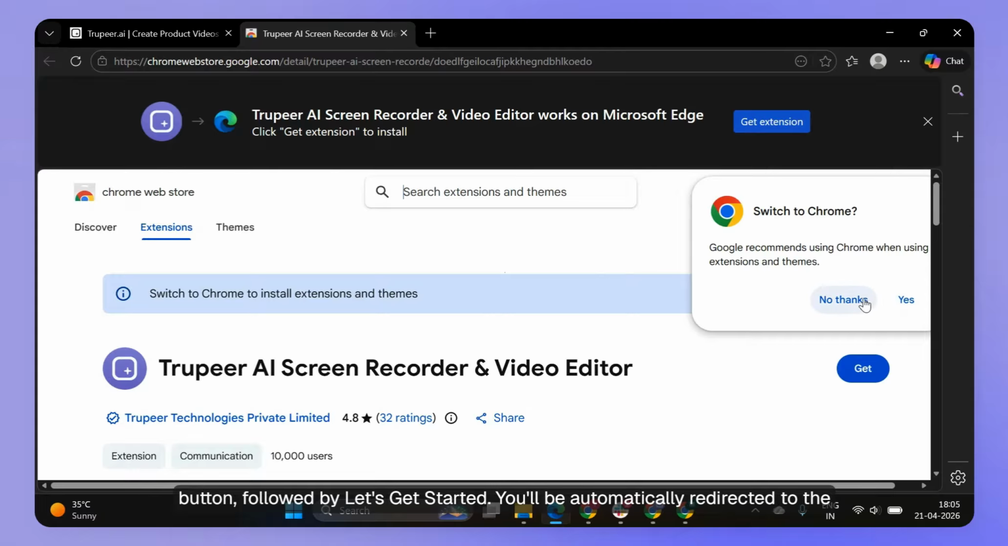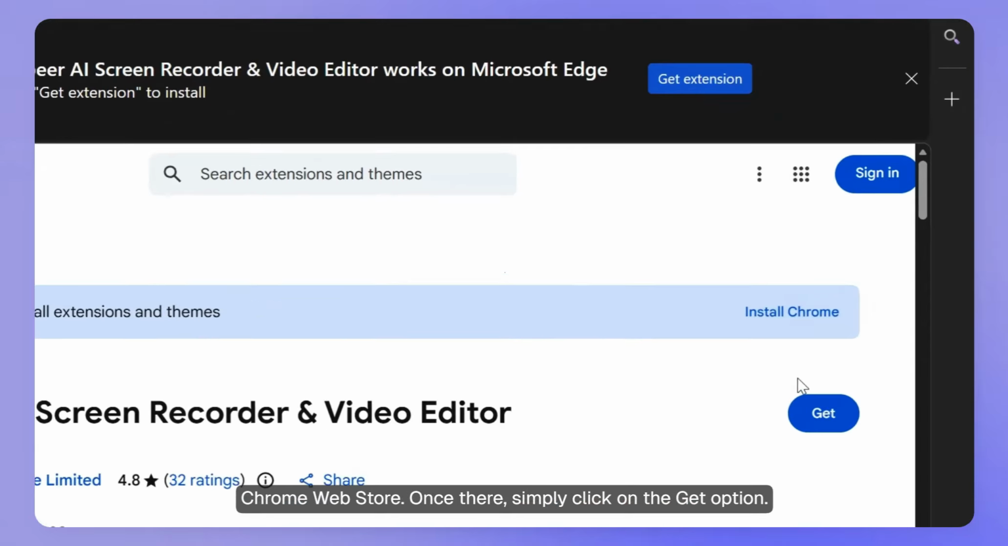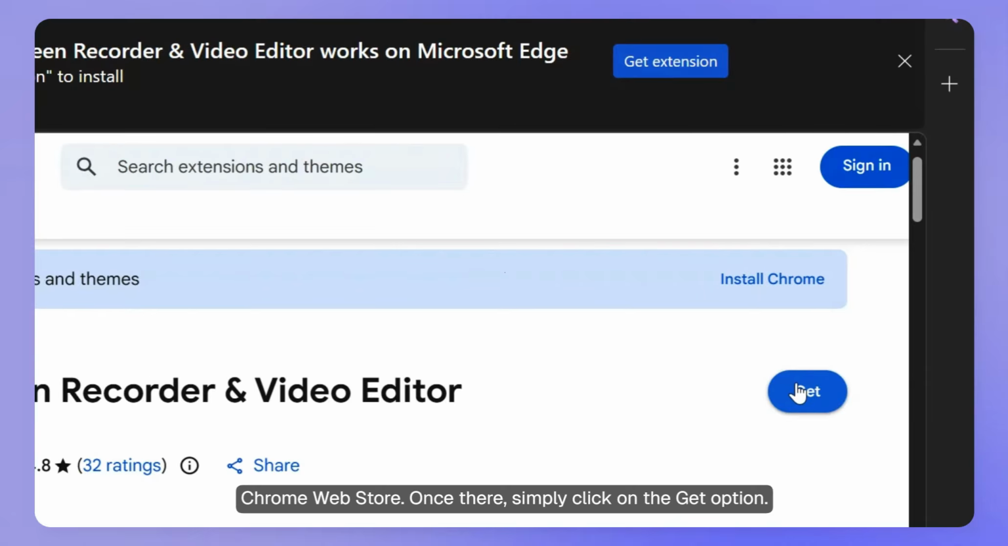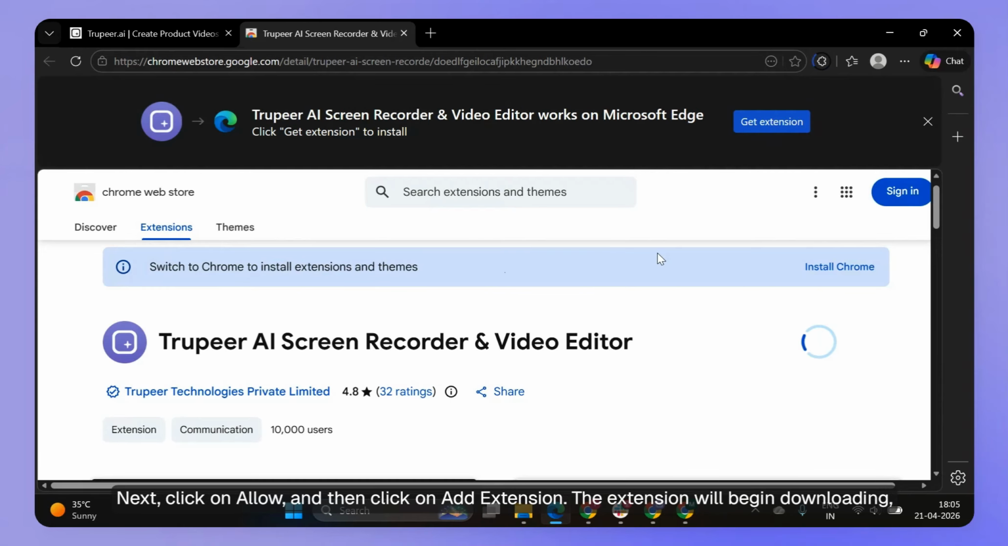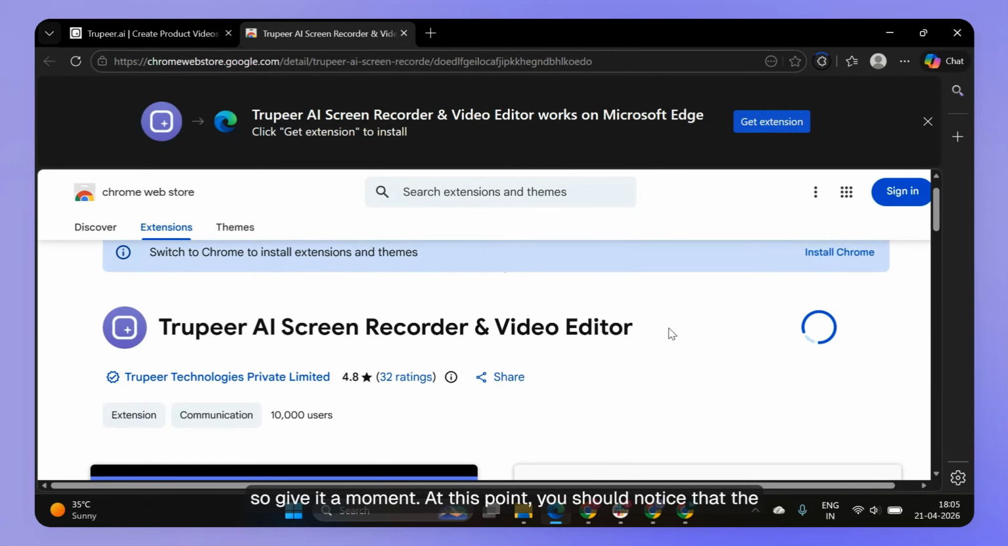You'll be automatically redirected to the Chrome web store. Once there, simply click on the Get option. Next, click on Allow, and then click on Add Extension. The extension will begin downloading, so give it a moment.